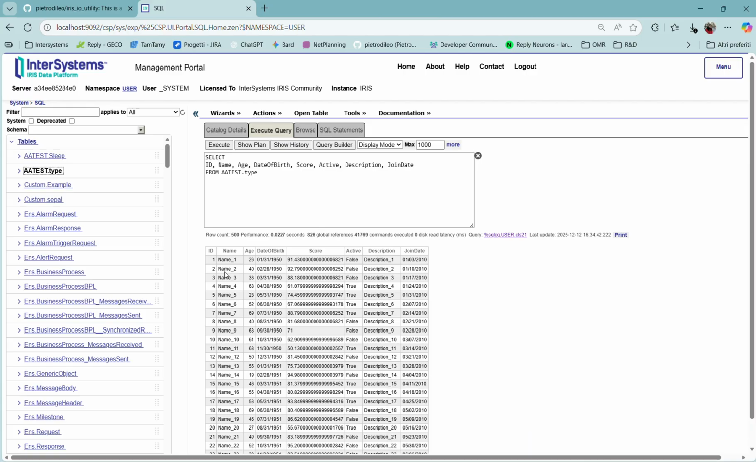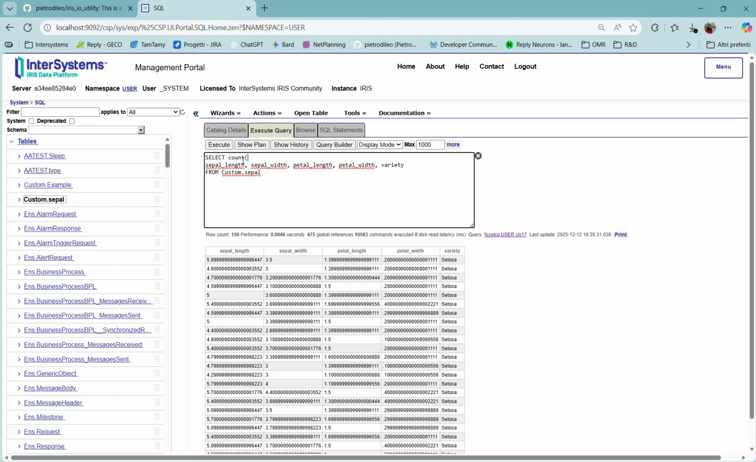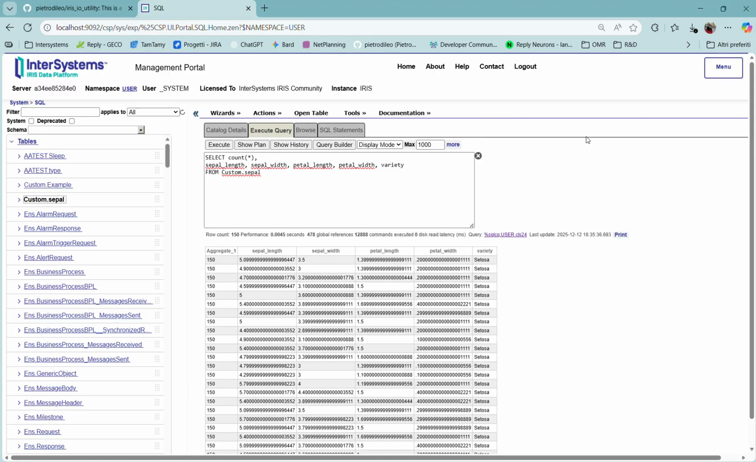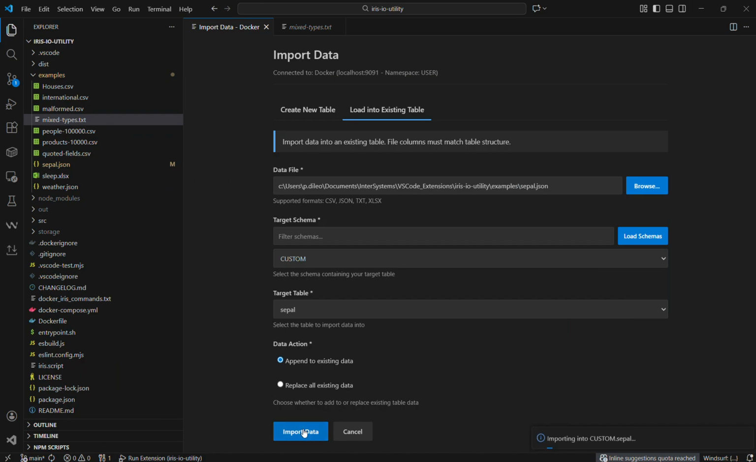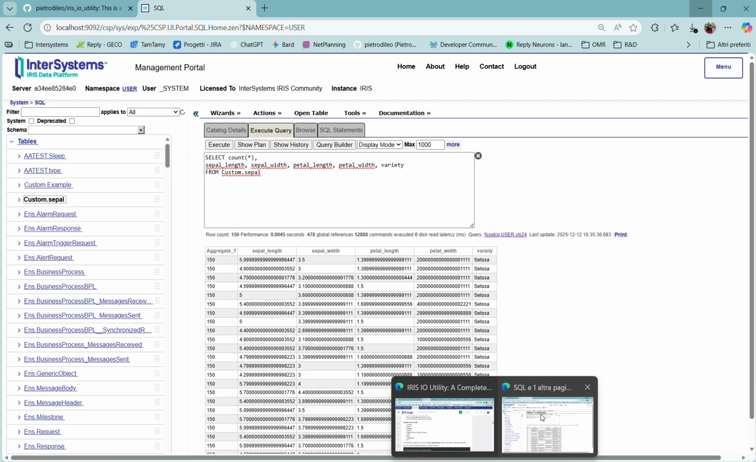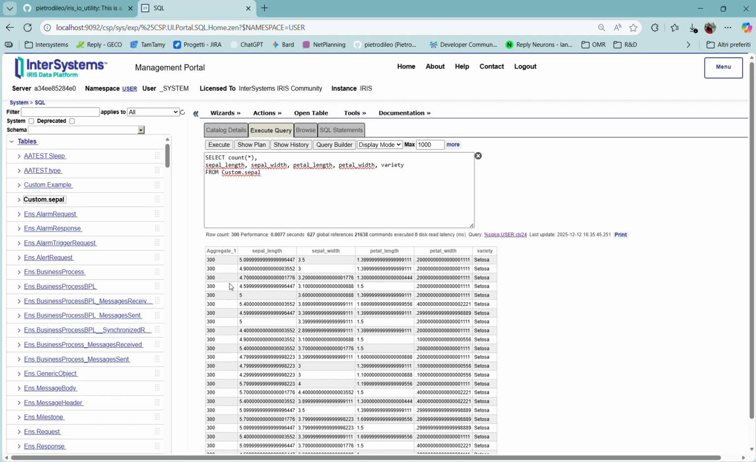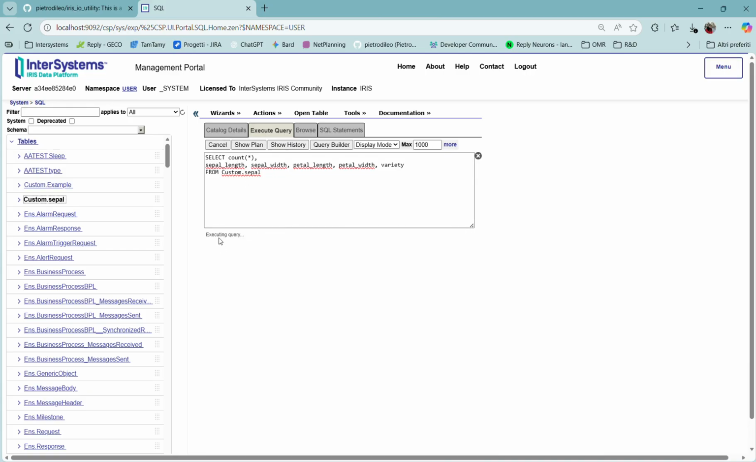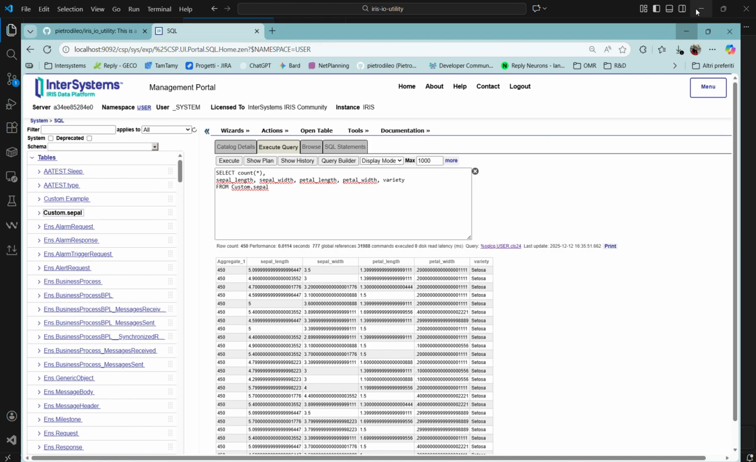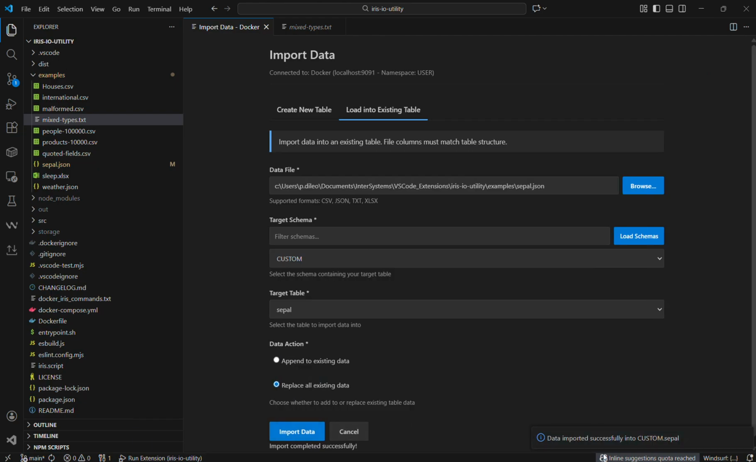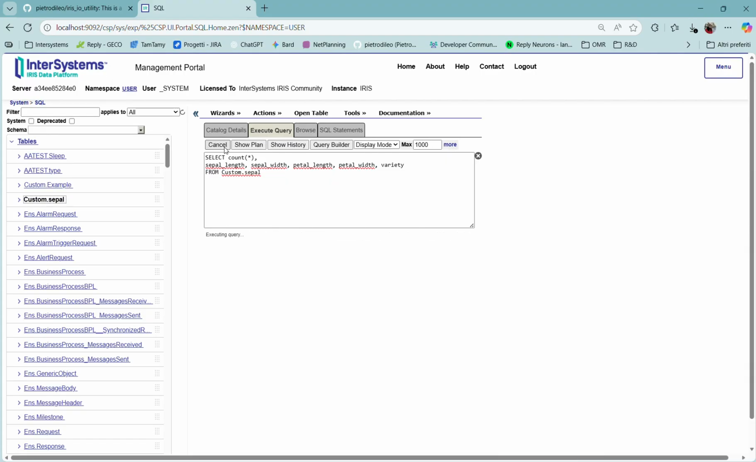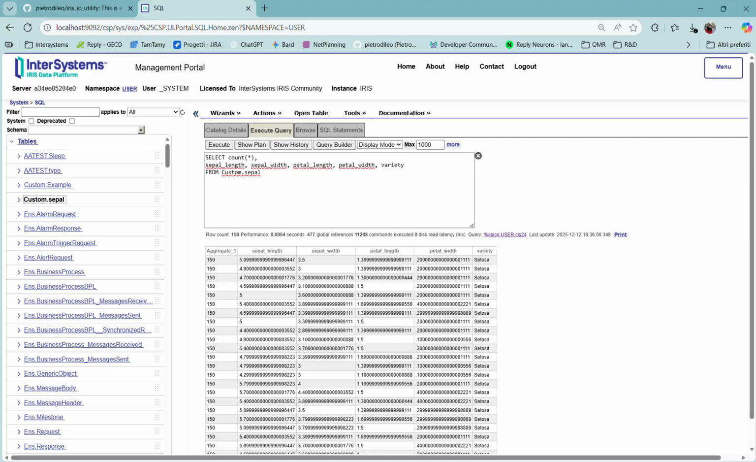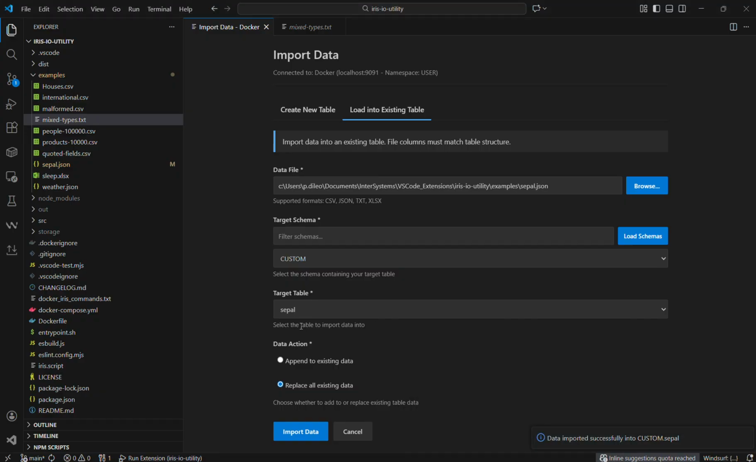Append the data. Let's take a look at sepal to see how many rows I have. So let's do a select count. Okay, 150. Append, and the data has been imported. I now have 300. So if I do it again, I will have 450. If I do replace, I'm going to have 150 again. This is pretty much everything about the import and join.